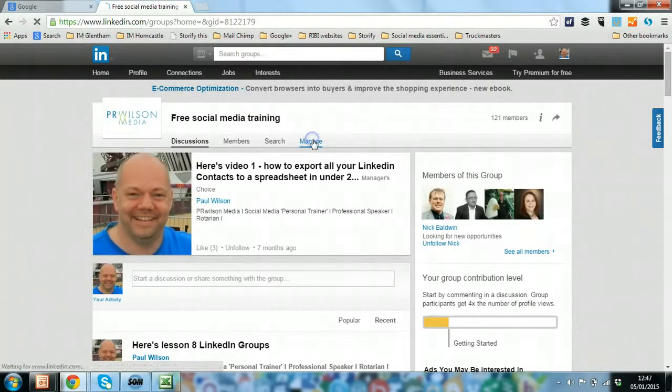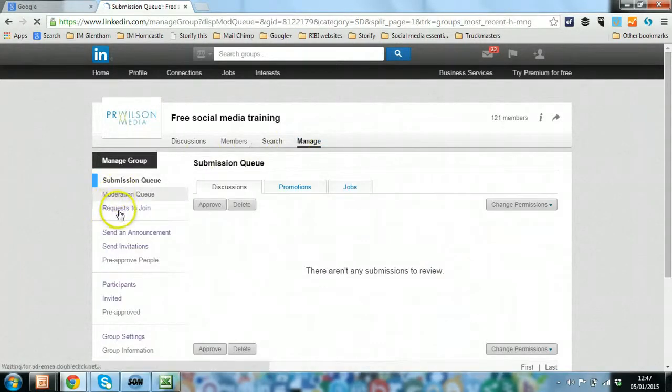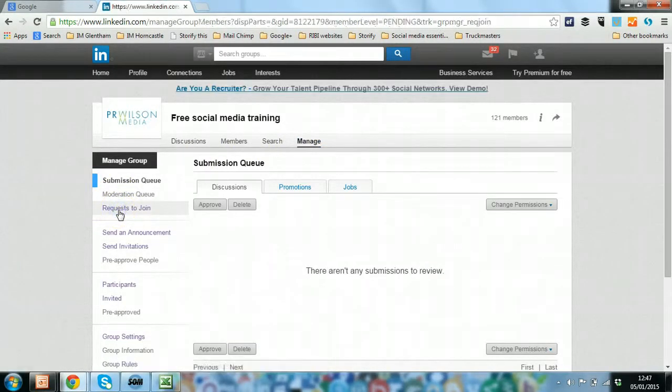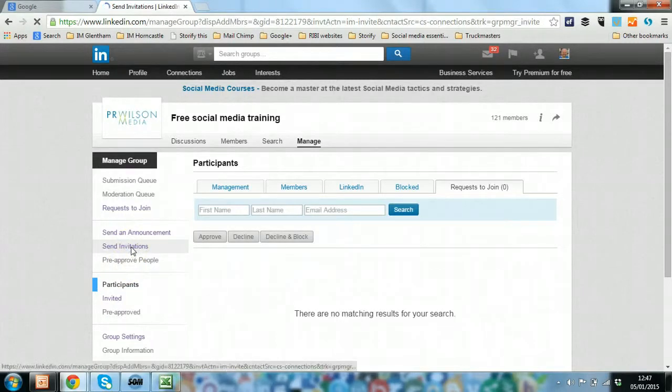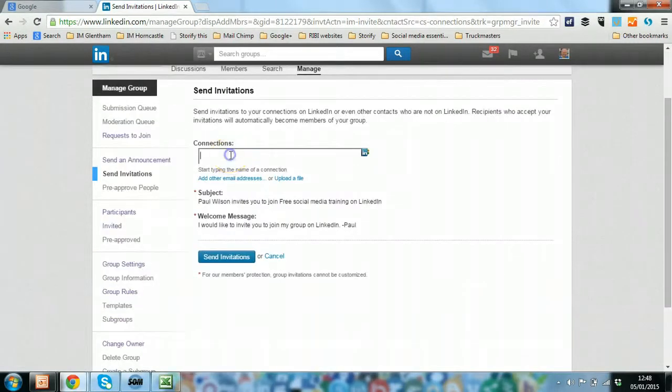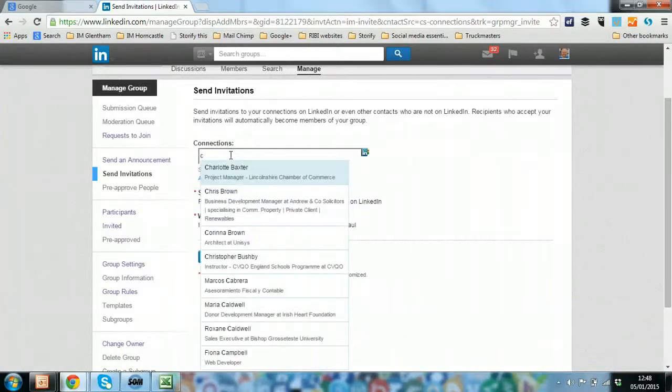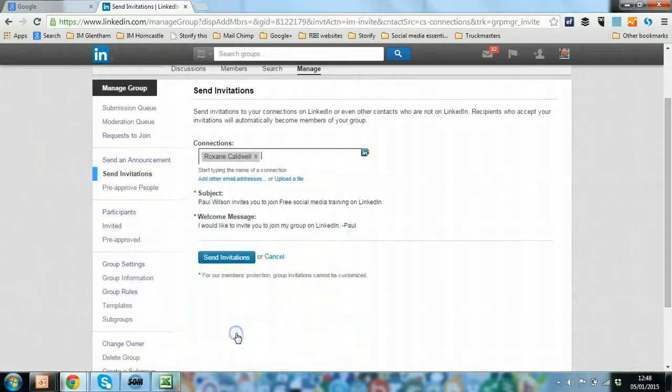So you can see I can manage within my group, see any requests to join and approve those. I can send invitations out to my connections. You can just type in letters and you should get all the connections matching those letters, either in first or surname. You can select multiple people to invite and then just click send invitations when you're ready.